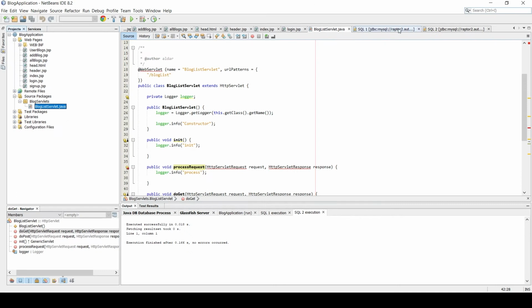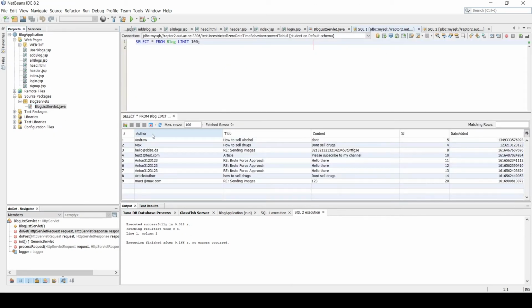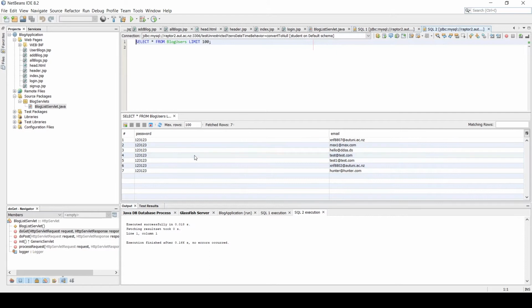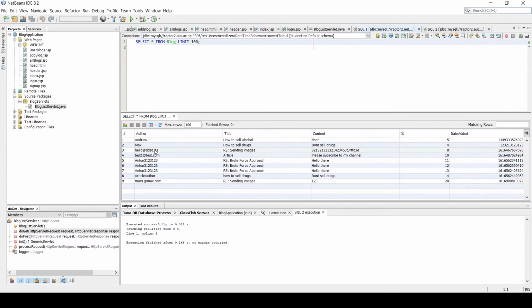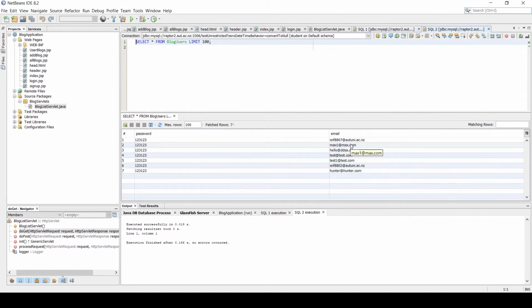Okay, now I have created two tables as well. One table is block. It has 5 columns: author, title, content, ID, and date added. Date added is long, which is a big integer, and then author is varchar, title is varchar, content is text, ID is auto-incremented, primary key is ID. Another table is users. I have email and password. The passwords are not hashed. Email is a primary key because all emails have to be unique, and this email is also a foreign key for block table, so that, for example, max1 is in here.